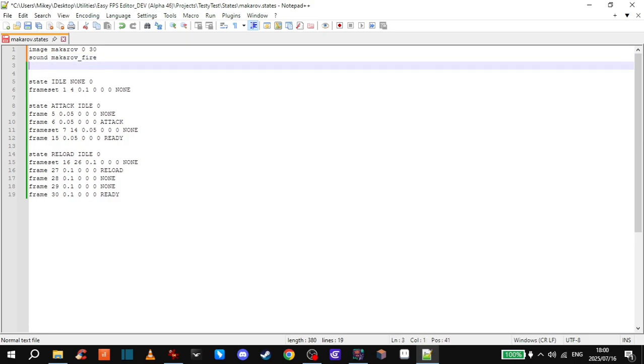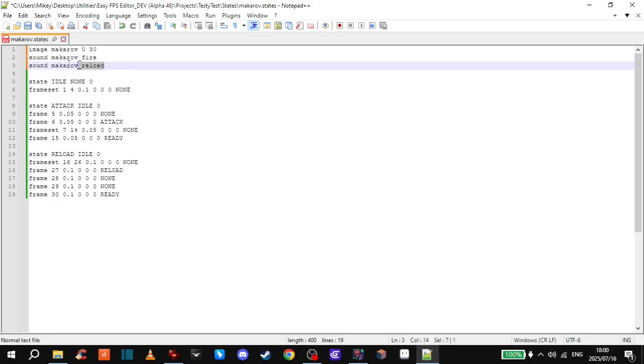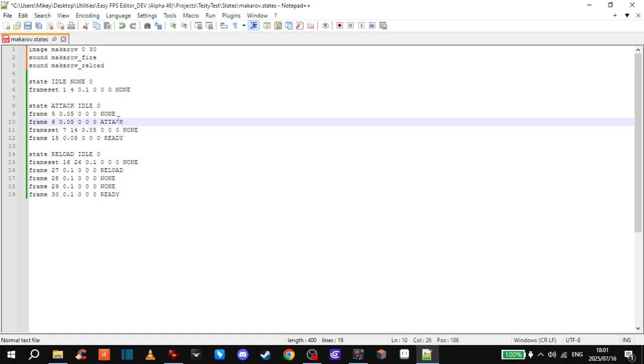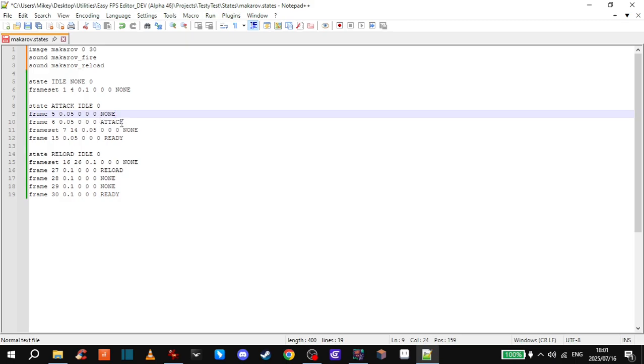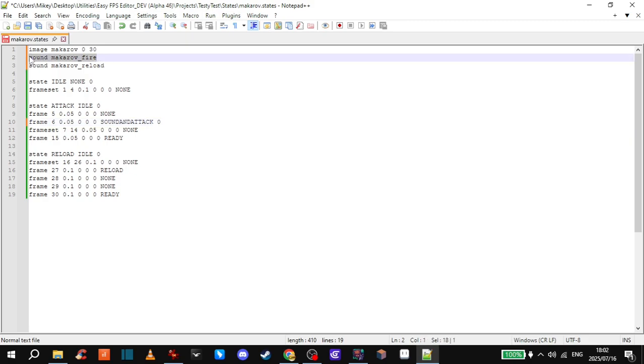And then we can add another sound, Makarov_reload. And now within the FSM, this will be known as sound 0, and this will be sound 1. And if you add more sounds, it'll be 0, 1, 2, 3, 4, and so on. Always starts at 0. So then we'll go to attack state. You can add the sound separately from the attack. I know there's a command for sound, sound and attack 0. So it'll read this one here.